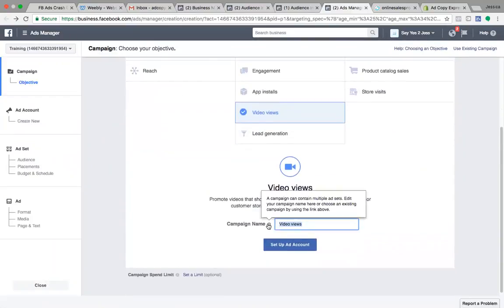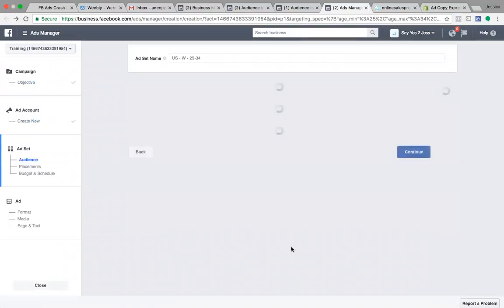And at this point, this is how we're going to label our ads from now on. So it's going to be VV for video view, US, 25 to 34, female, and then you're going to put your target. So when you're going ahead and checking everything, you don't wonder what the heck was I targeting. So we're going to go ahead and continue.